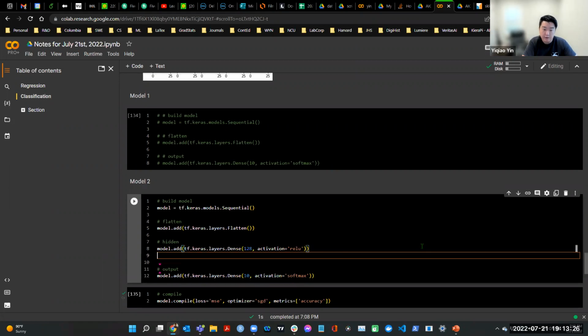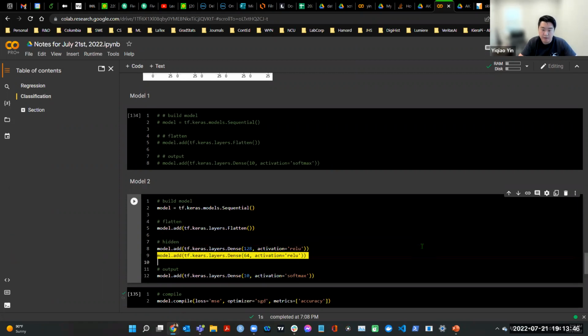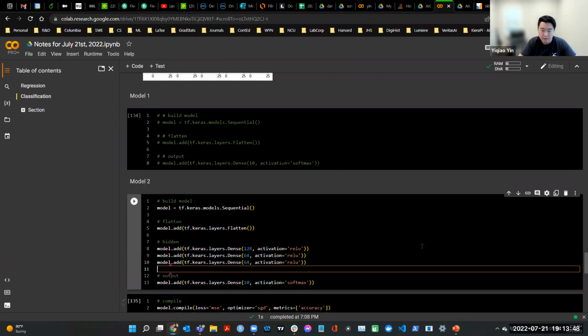And then here maybe you have, let's make a couple more. Model.add tf.keras.layers.Dense. Let's say 64. And then same thing, activation equals relu. And then let's make one more layer like that, and let's make this 32.